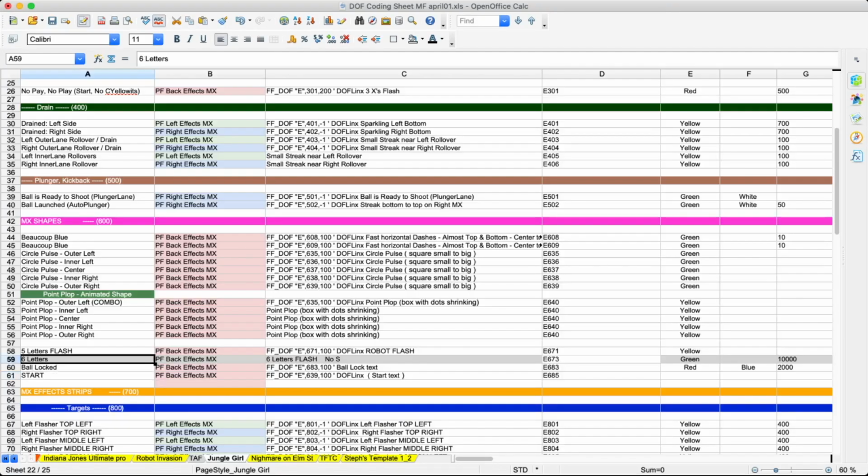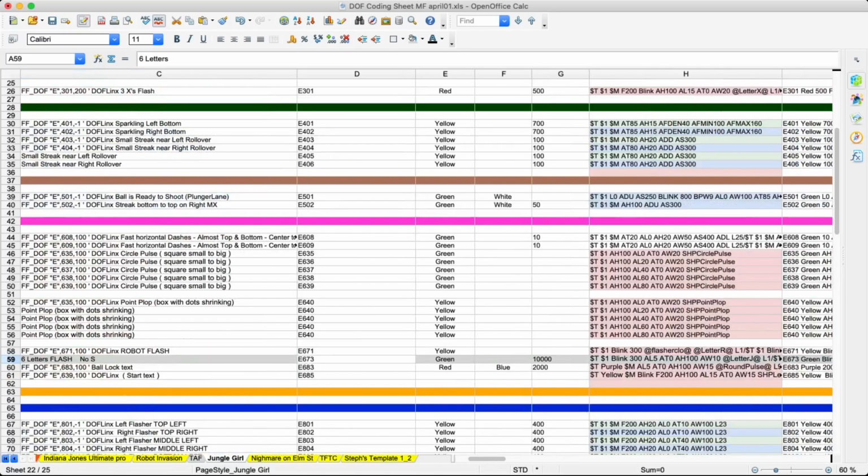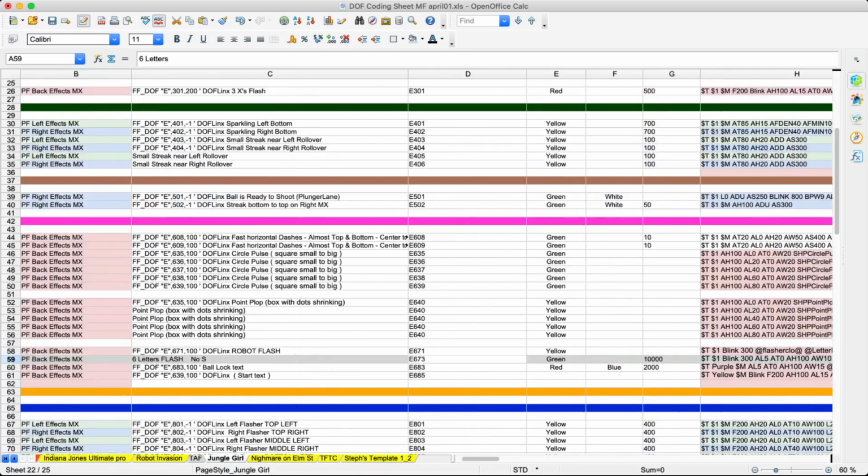So we're going to use this one right here. So 6 letters. It's the dot matrix. So 6 letters, flash. So that's just the description, right? Flashing letters. Usually I put my code right in here, so it's easy for me. So let's just, I'm just going to show you quickly how to do this. Now the event, see 671, we have 673. So I'm going to change 673 in my code.